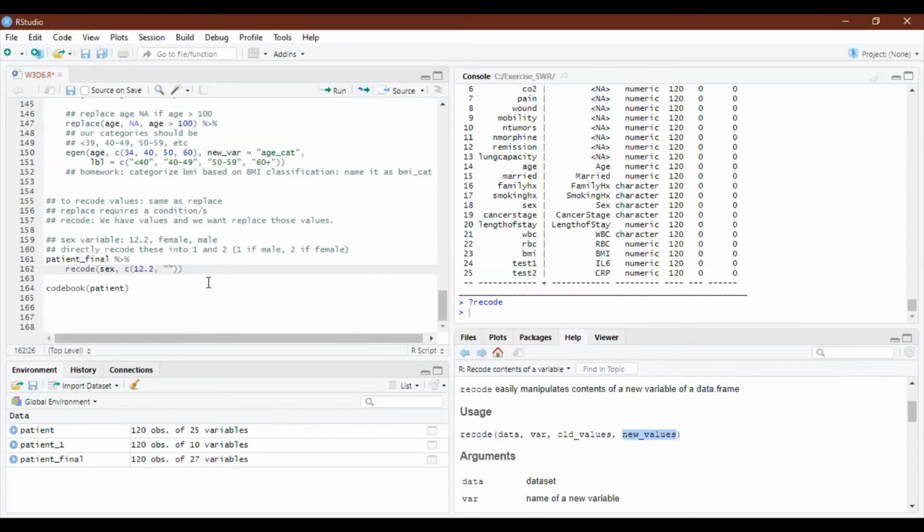You just have to recode whatever value you want to recode. Actually, we want to recode everything, so we have to write everything: female and then male. These are the old values that we want to recode, and then what is the new value that we want to recode it into?